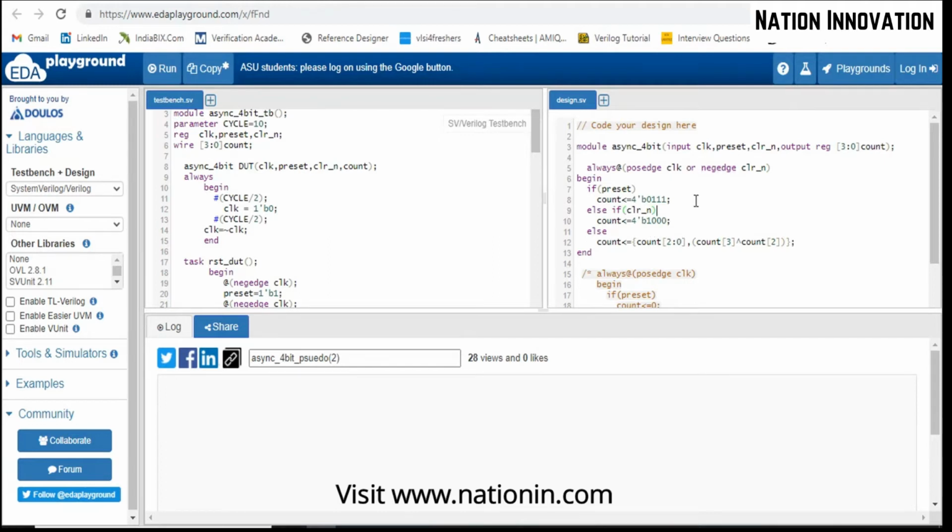That's why we are taking negedge here, because the clear signal does not depend on the clock pulse. They are asynchronous signals. But it's a syntax we have to follow. That's why we have written negedge here. Clear is not clock dependent, but this is a syntax we have to follow. If we do not write this, then the simulator is going to throw an error.